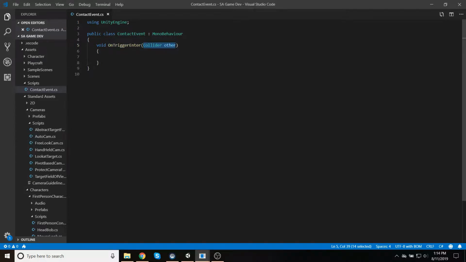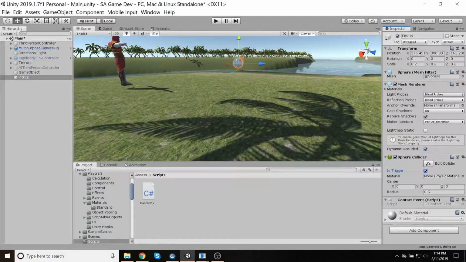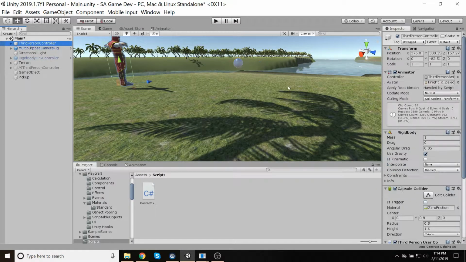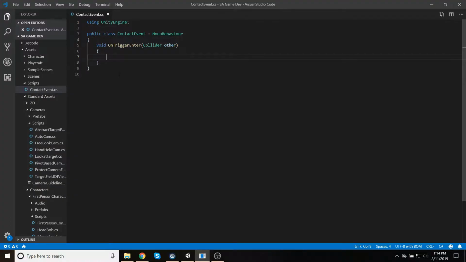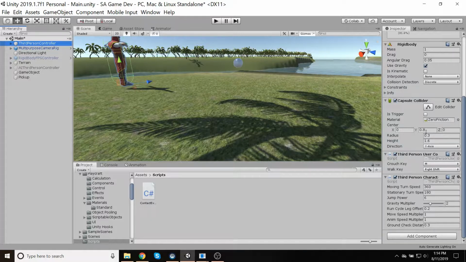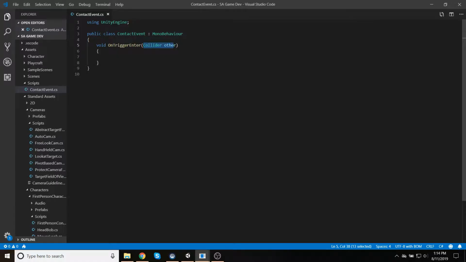And right here, inside of the parentheses, is where a method receives arguments. And so OnTriggerEnter, in order to work, needs to know what has run into it. And so let's say my third-person controller has a collider on it right here, and it doesn't really matter whether this one's marked as Is Trigger or not for our purposes right now. So when the player runs into the sphere, the sphere's OnTriggerEnter method will receive this collider.